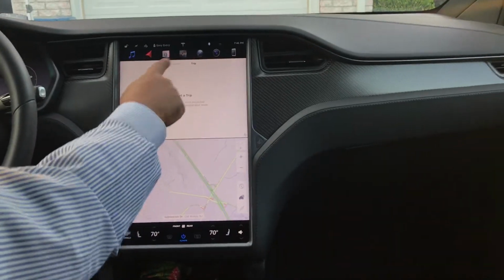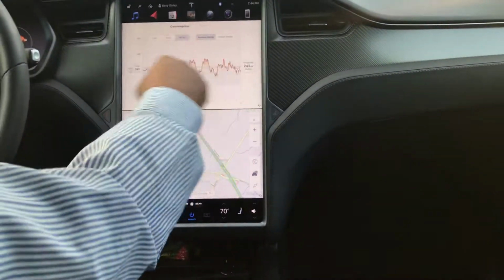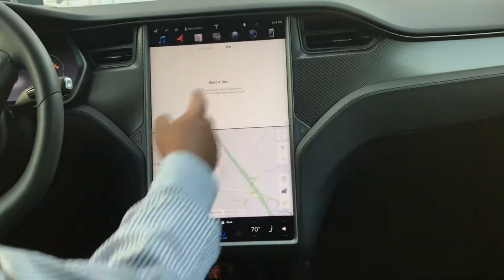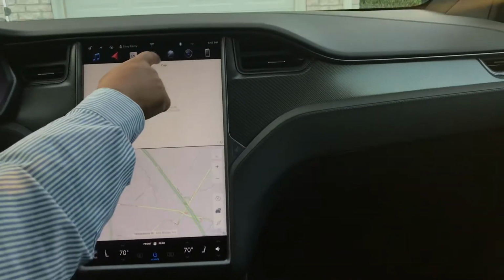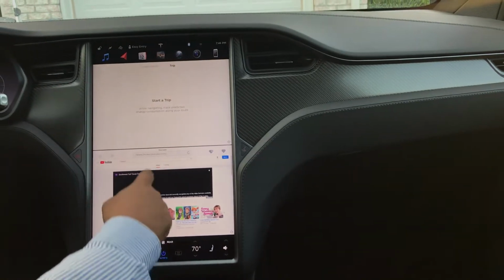So when you start a trip, you can set it on. This shows you the past few miles, but you can also do it for a trip to capture the data for the whole trip. Next to that is a browser.